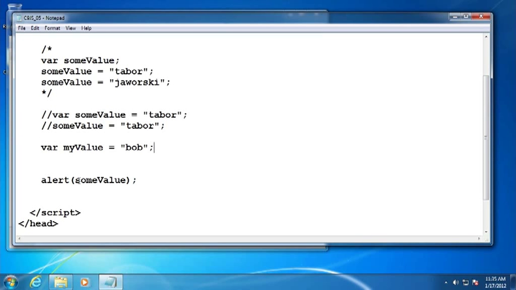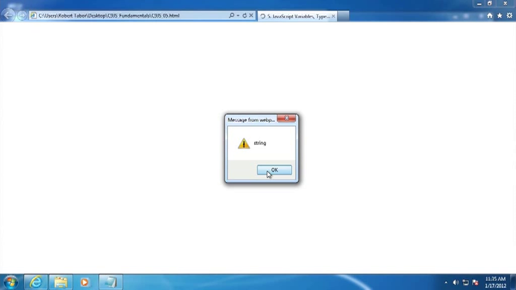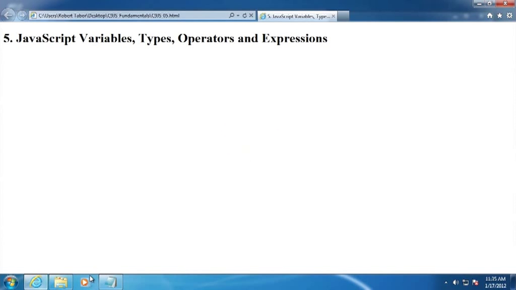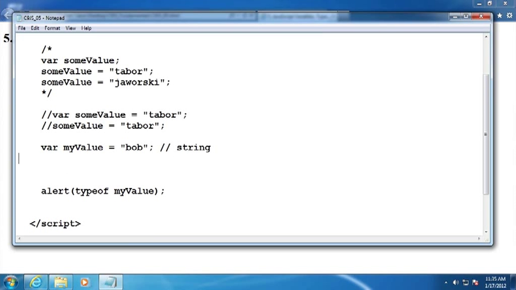All right, and then let's do this. We'll use another keyword called the typeof operator, which will tell us what the data type of my value is. You'll see this in just a moment. Let's go ahead and double click our example. And you can see that the data type is string. By initializing our variable to a literal string, the data type automatically becomes type string.